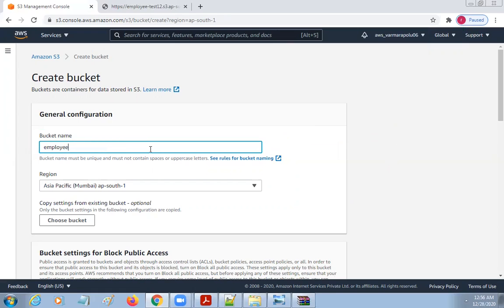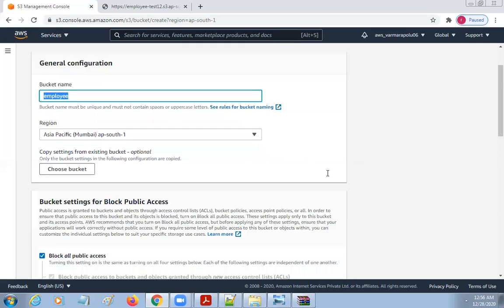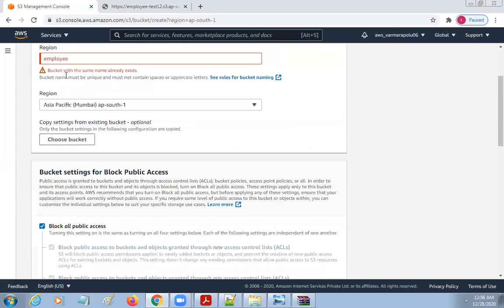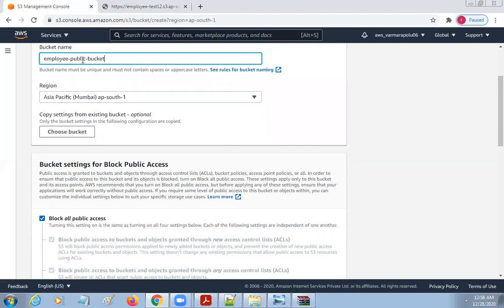So if I'm trying to take this bucket name, let me create. See, it says already existing. So you are not supposed to take the same name. That's why I'm taking employee but public bucket.